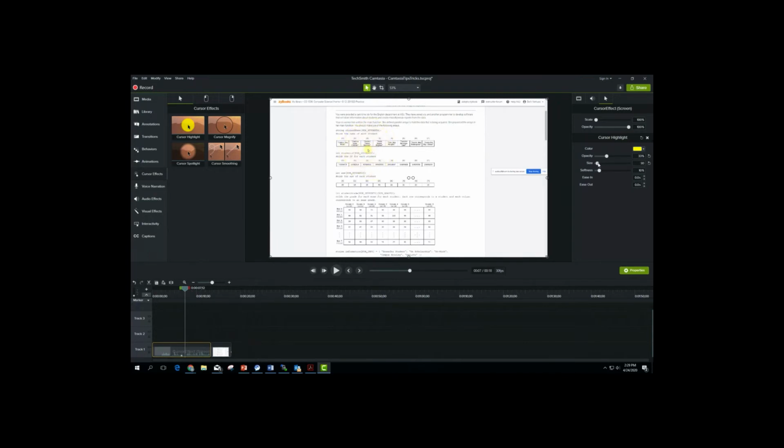You can change the size. There's controls for every effect that you pull onto your timeline. Just know that you control all of those in the properties window. So you always have to select what you're dealing with. So here I want to select this cursor highlight, and then this is the properties for my cursor highlight over here. Does that make sense?